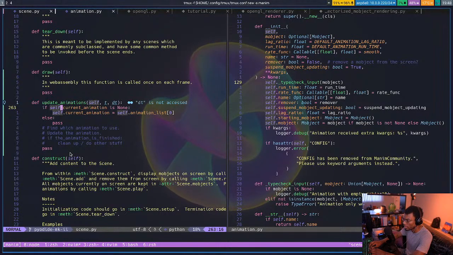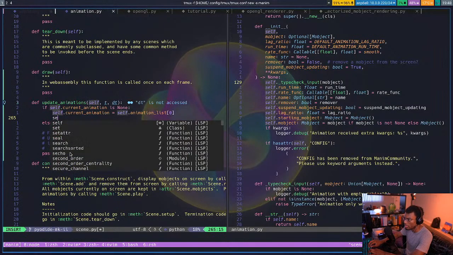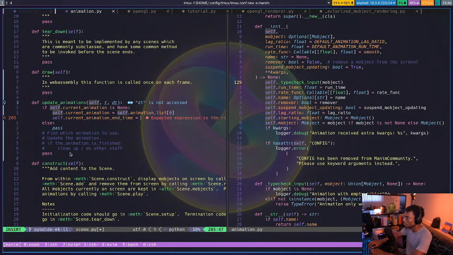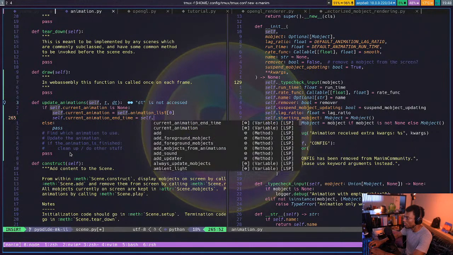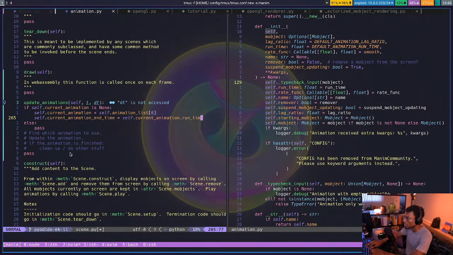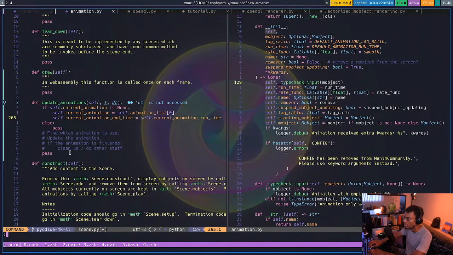So here, current animation is none. Self.current animation goes the first one on the list, then self.current animation end time will just be self.current animation.runtime, like this. And I mess up the casing as well.